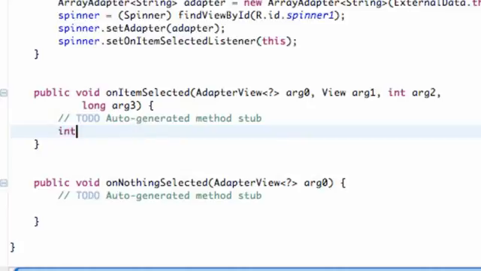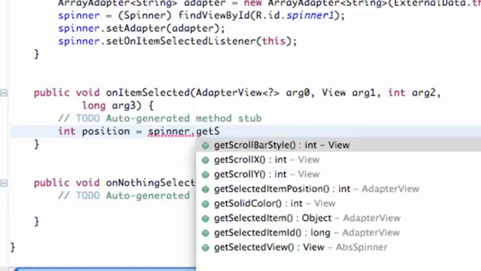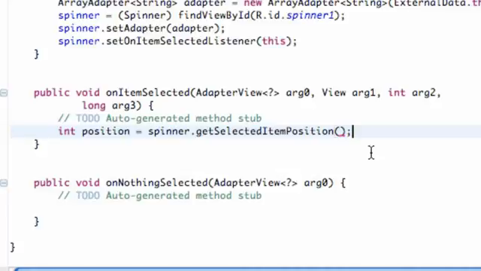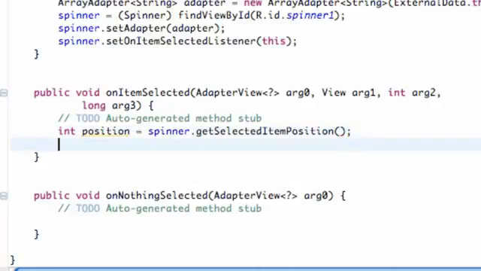So we're going to go within this item selected method here, and we're going to set up an int such as position, something like that. We're going to refer to our spinner here. We're just going to say get selected item position, and that's going to turn it into an int, and that's going to give us the position of our array adapter that has been chosen. So we have three positions, position 0, 1, and 2. And so we're going to just set up a switch case for that.